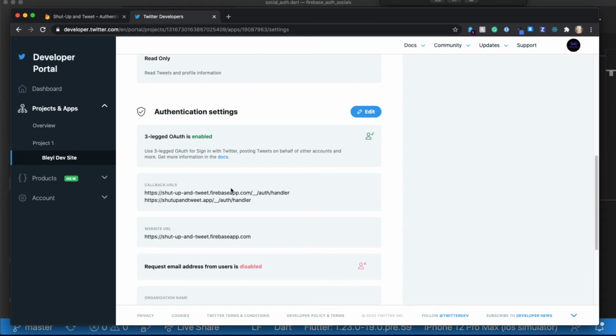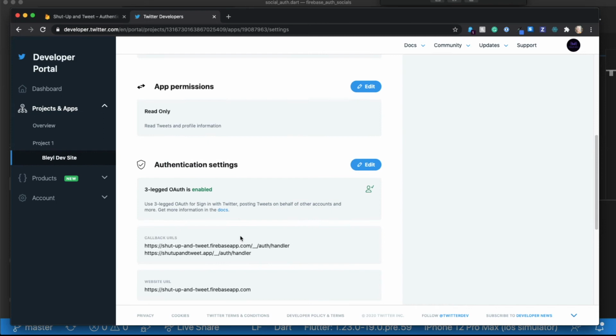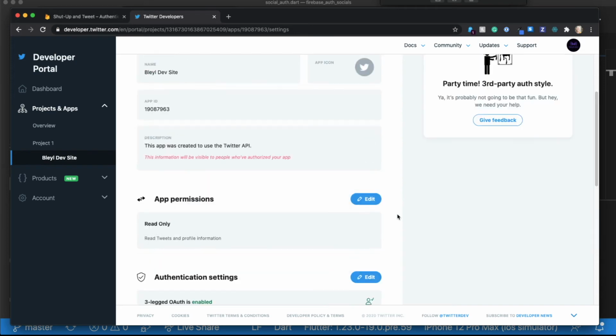And the reason for that is that the Twitter APIs are going to look and see, okay, where is that authentication request coming from? And it's going to make sure you have the proper keys and all that. And it's going to allow the authenticated user to sign in with Twitter if it's originating from these callback URLs. So that's how you set that up.